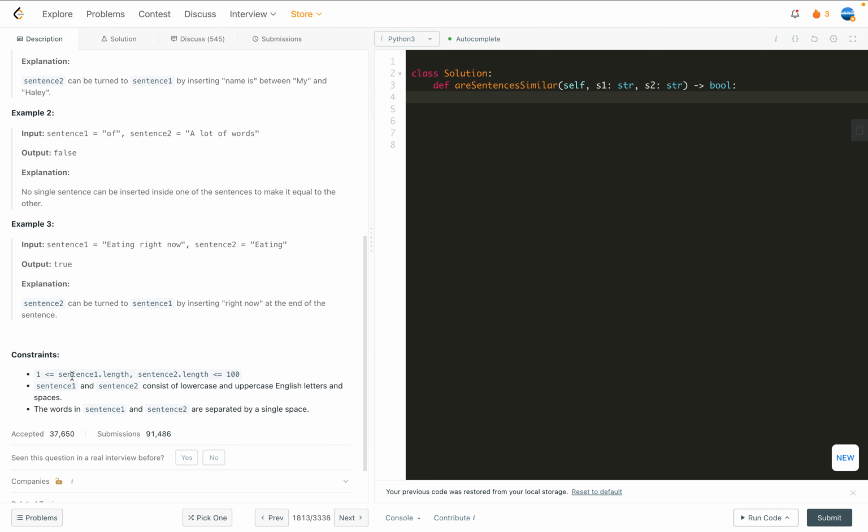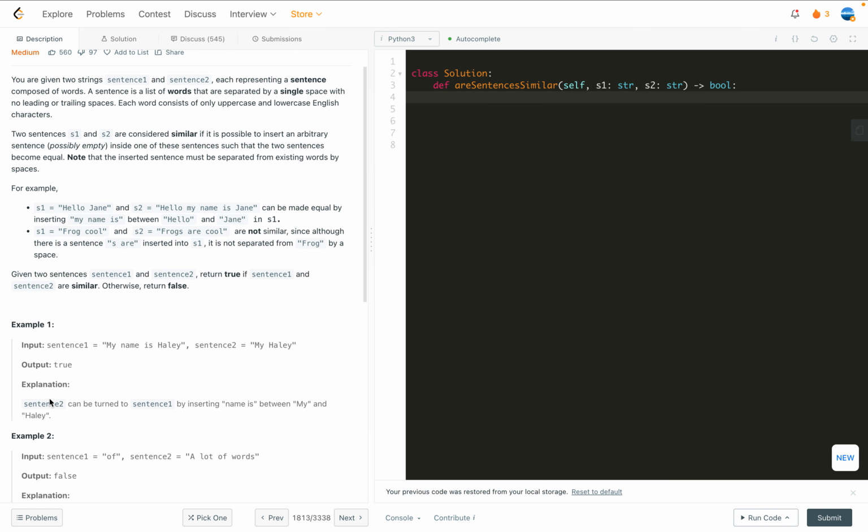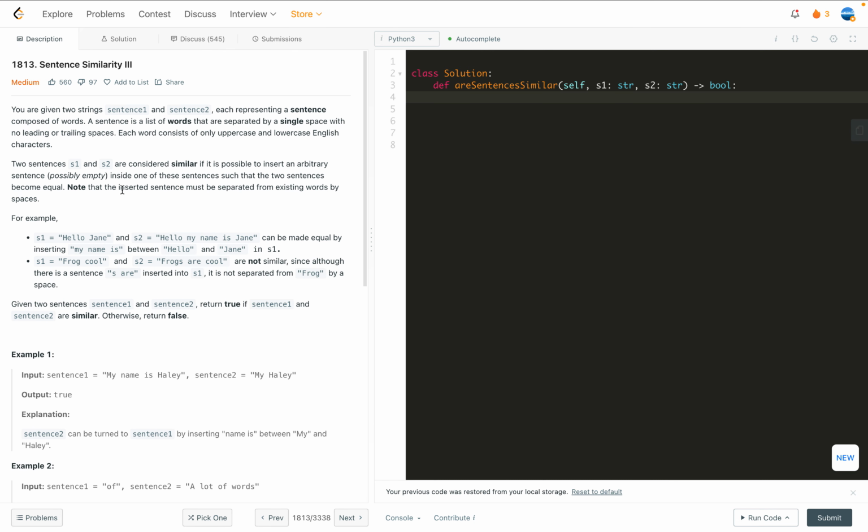So that's true. Here are some constraints that define the problem size and the consistency of the problem. Because of the definition of similar, we need to insert in between. So if 2 sentences are similar, then if we delete the common prefix and the common suffix, one of them should be empty. This is the main observation. Let me comment it here.